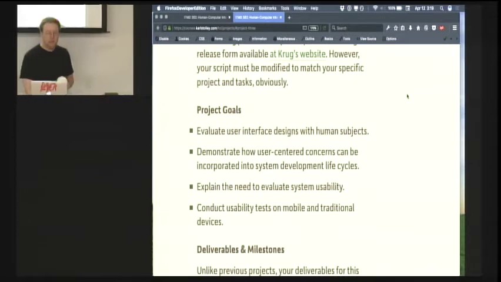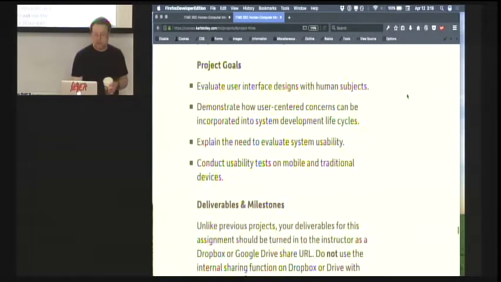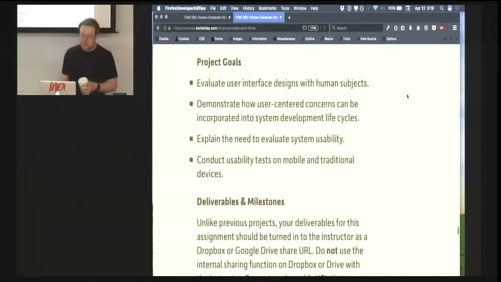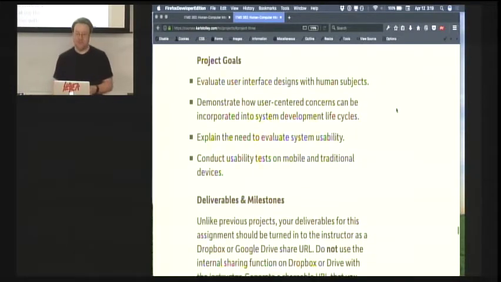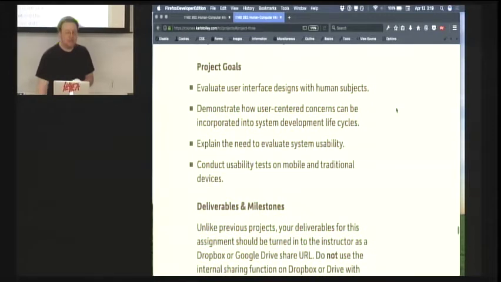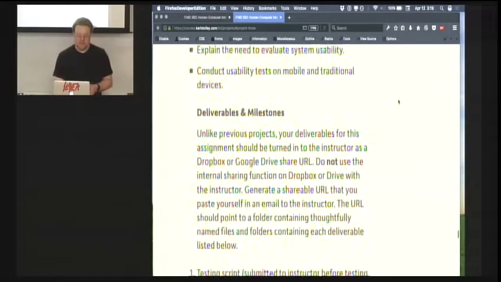All right, so the goals for this project are to evaluate user interface designs with human subjects, to demonstrate how user-centered concerns can be incorporated into system development life cycles. That's one of the on-the-books goals of this class. I did not write that horrible sentence, so please try not to judge me. I'm just following orders. But you will do that. We could just think of like 1,000 better ways to say it. You will explain the need to evaluate system usability and conduct usability tests on mobile and traditional devices.